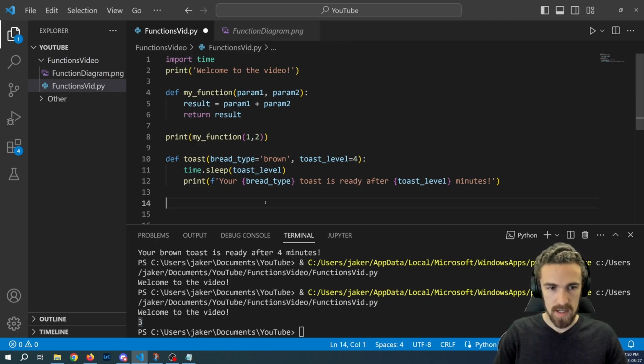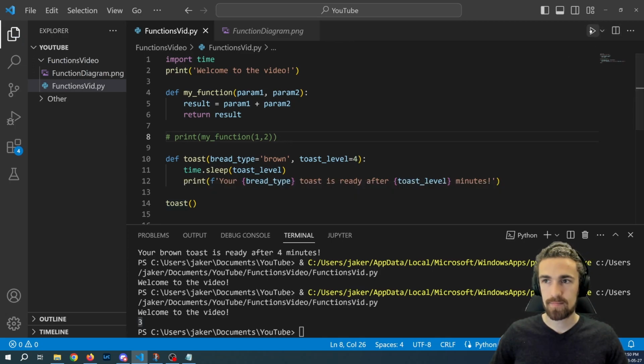So what we can do is we can call our function to toast some bread. And so take a second and think about what that is going to output. I'll comment out this guy so we don't get that output, but yeah. So make your predictions, and I'm going to run the file.